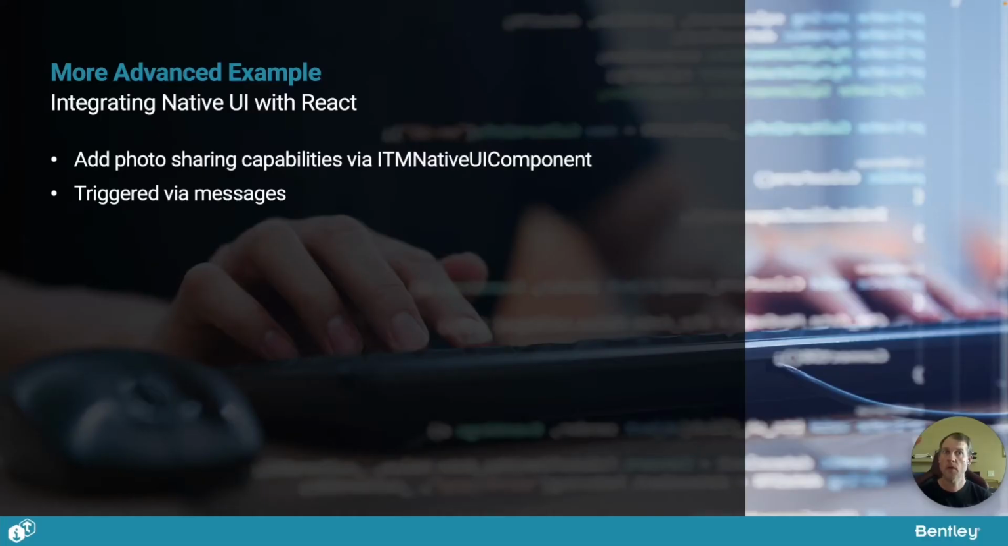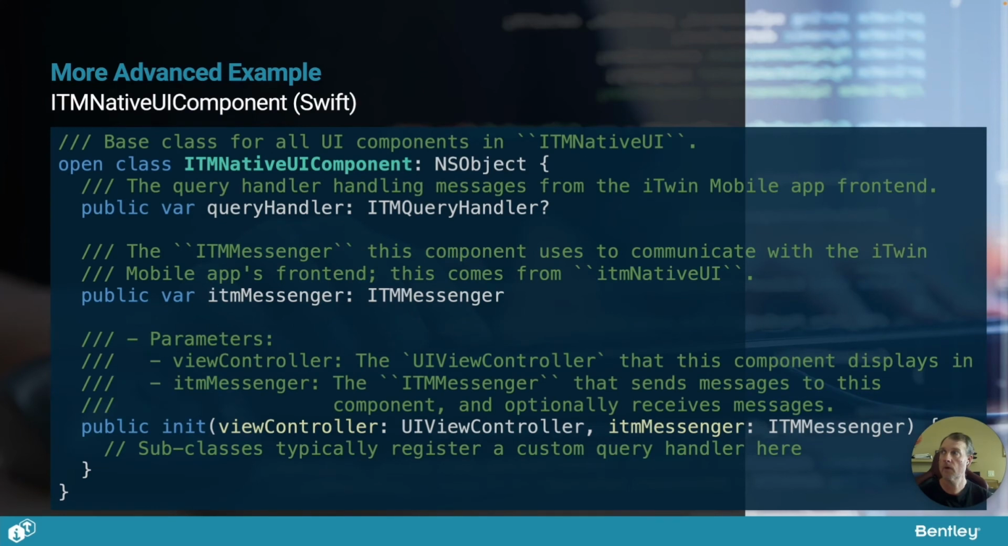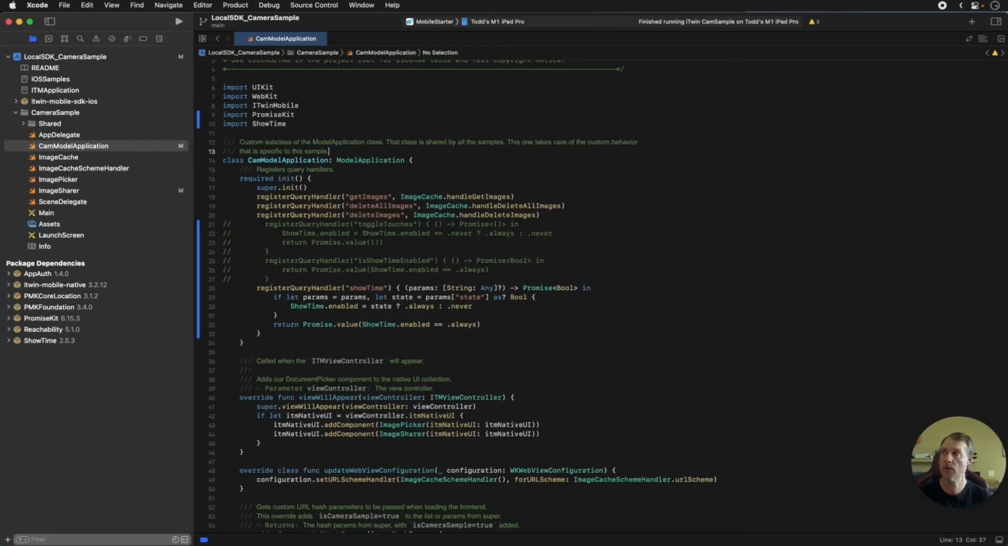The Camera Sample app can already share photos using the standard iOS sharing UI. To demonstrate how easy this is to do, I'm going to recode it from scratch. As before, it is triggered using messages. So we're going to subclass the ITMNativeUIComponent class, basically set up a query handler for the share images message and present that UI. I'll switch over to Xcode and start doing the coding.